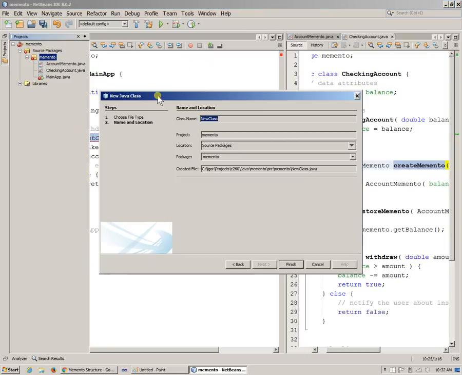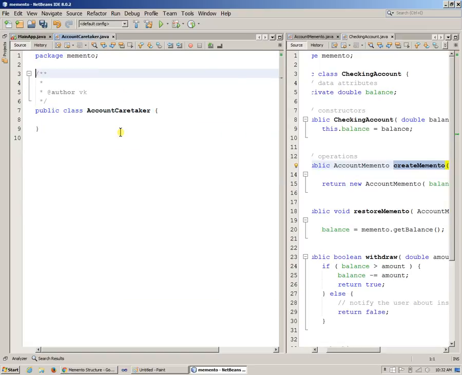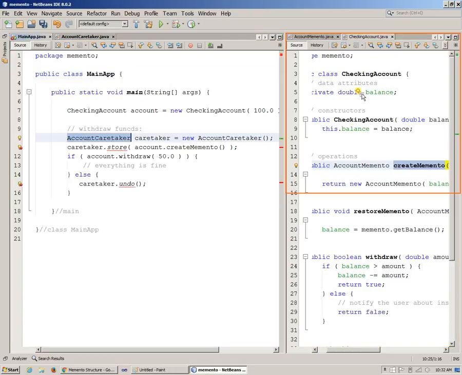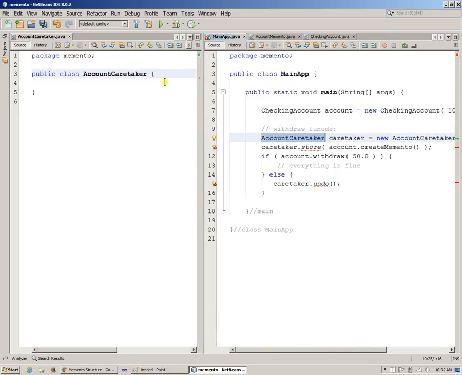New class, name it account caretaker. And it will have, so let me move our main method over here so we see what it's doing. Okay, so the caretaker has the default constructor, and it needs to be aware of the mementos.